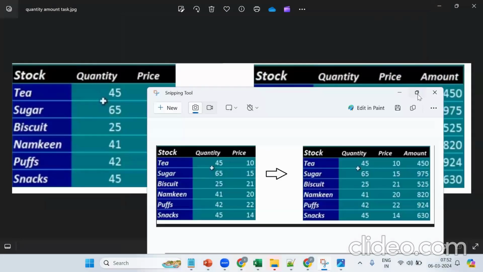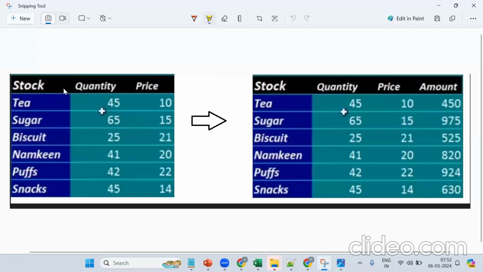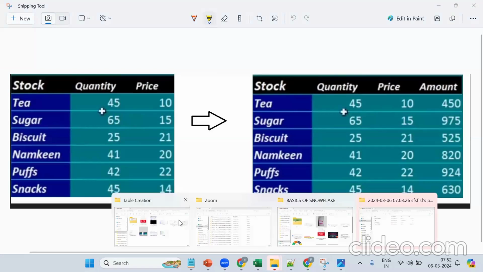So this is one table: stock, quantity, price, and they want to get the amount. Tell me how we are getting the amount. What's the logic? 450, 975. Multiplying quantity and price. Okay, simply they're trying to multiply quantity into price. I'll try to create the same thing, and we'll see the data.